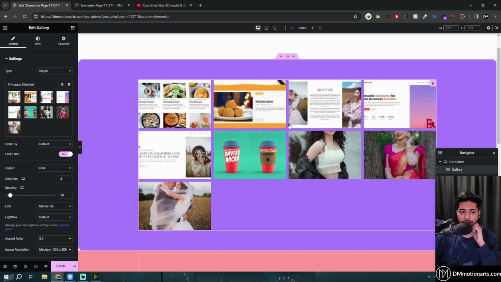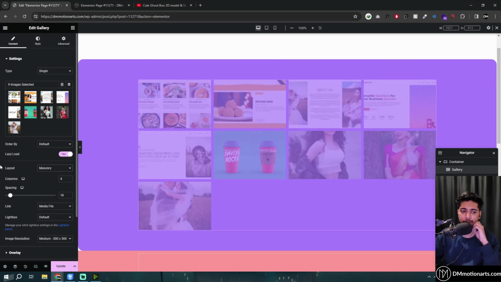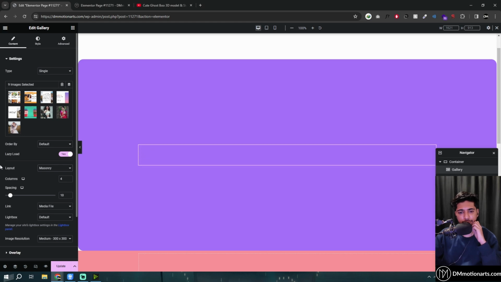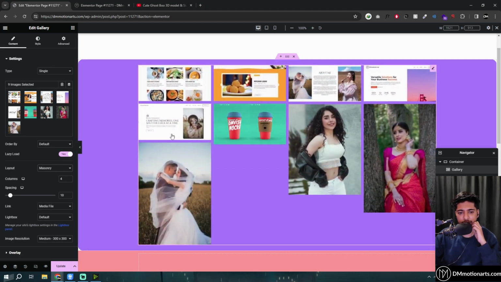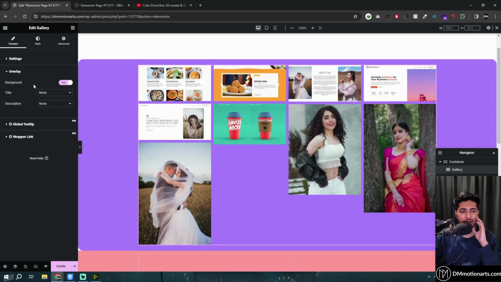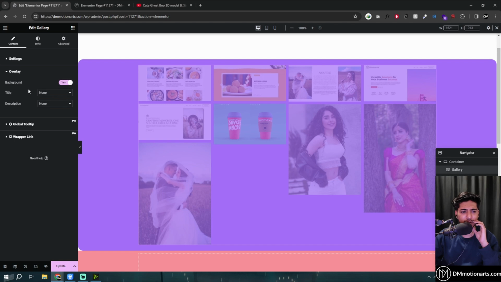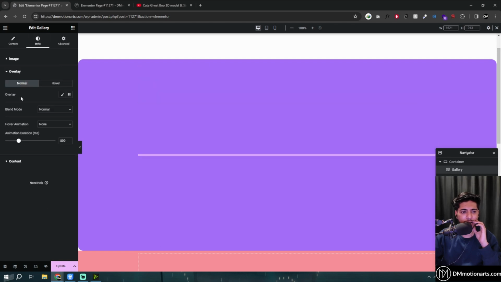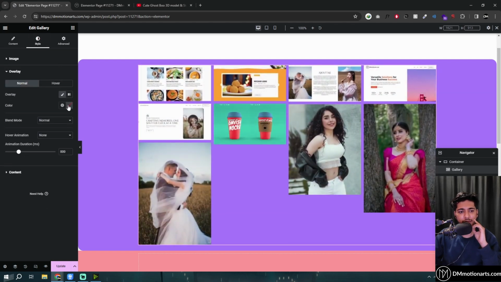And you can see right now we all have equal images. This is what we get by default in the basic gallery, which is the free version. But if I do masonry, you can see this adjust based on the size. Overlay, again, it will just add an overlay. Okay, I guess we have to add an overlay around here. Yep, we have to add an overlay.